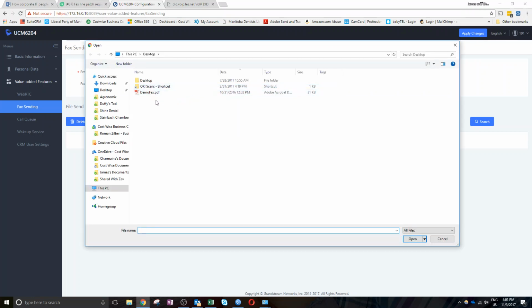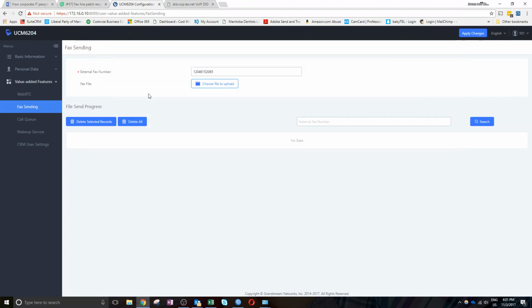And when you send a fax, you have to make sure you send a file that has no spaces in it. You could use an underscore, like demo underscore fax, if you want to spell it out and make it a little easier to read. For all intents and purposes, this is just the way I do all my faxes. No spaces, no underscores, just because I find it easier.